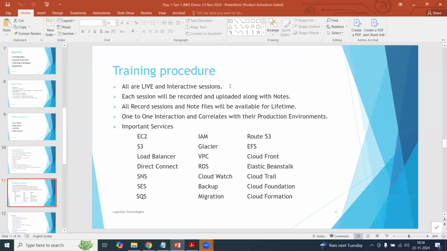First point, all are live and interactive sessions. So I am going to connect to the AWS Management Console, and I am going to showcase whatever the service is, how to configure, how to implement, all those things I am going to showcase.